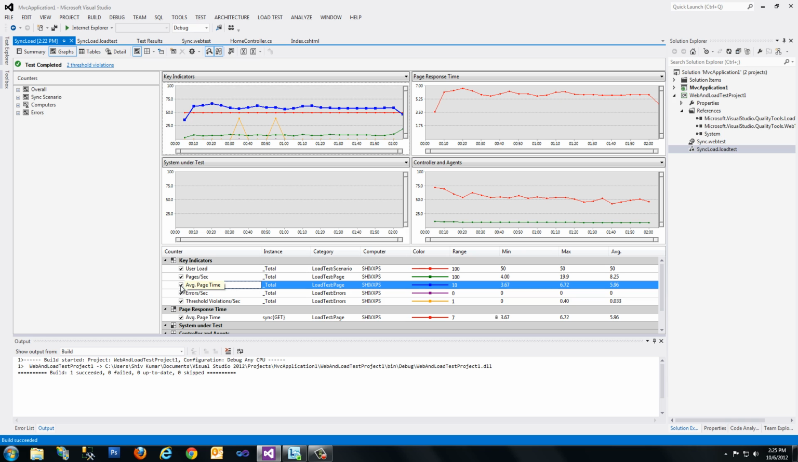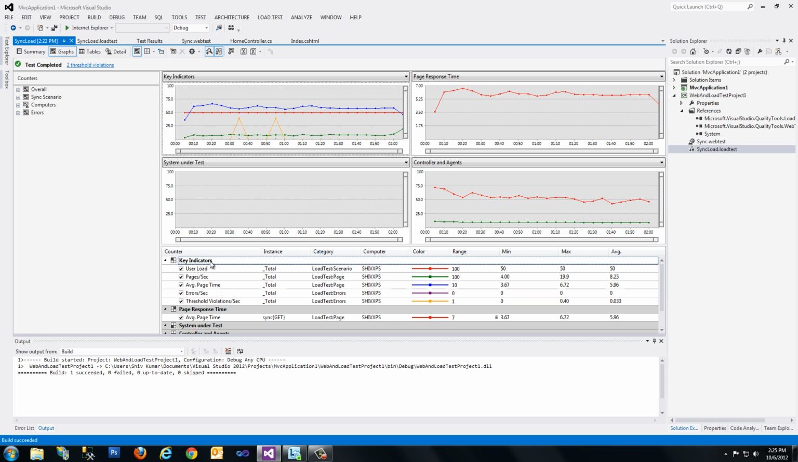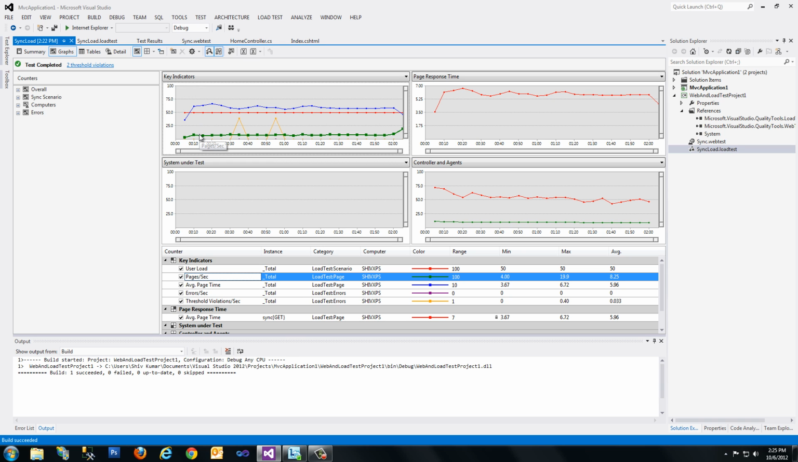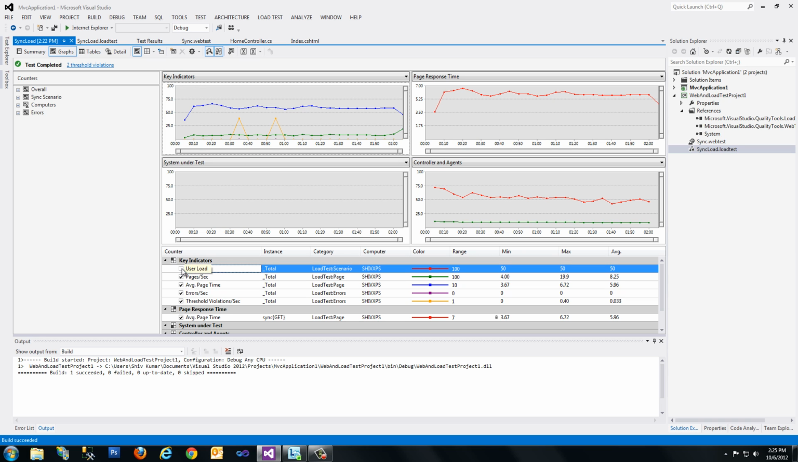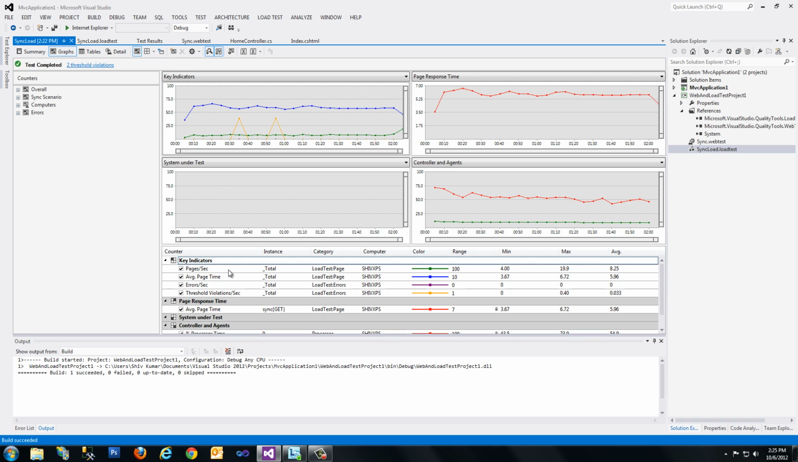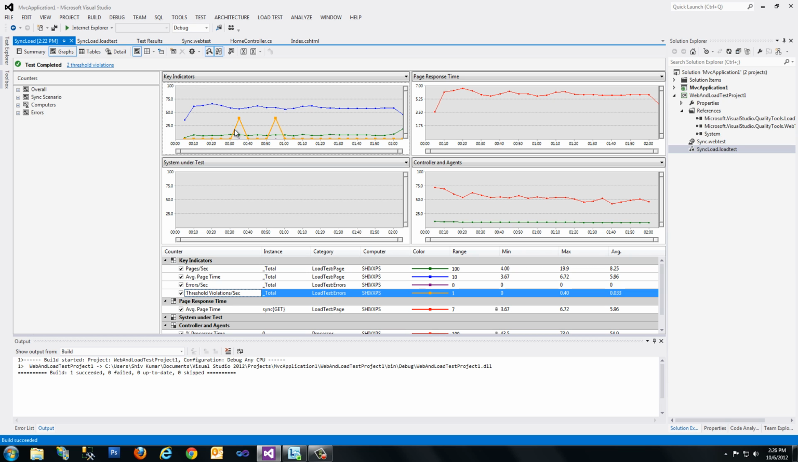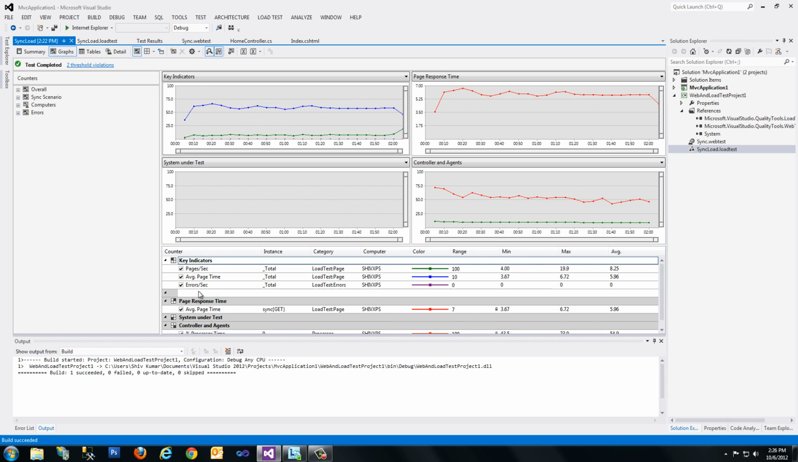If you want, you can remove it from the graph, and you can add other counters. So I have this key indicators graph selected here, and this green thing here is pages per second. That's great, but I don't care about the users here. So I can remove that, or uncheck it, or select it and hit the delete key, and it'll be deleted. The orange one is threshold violations per second. Maybe I'm not interested in that, so I can just delete that.